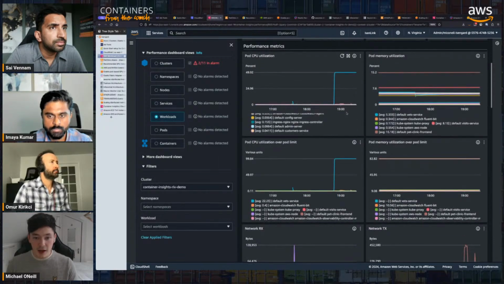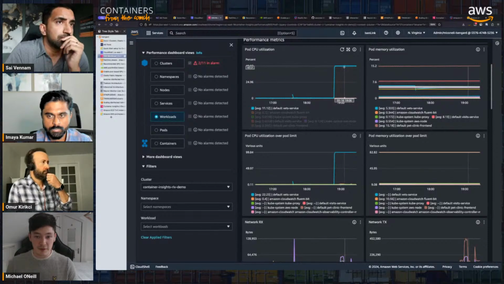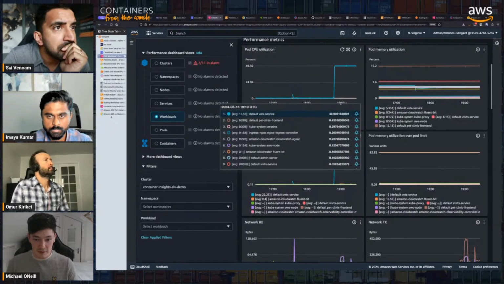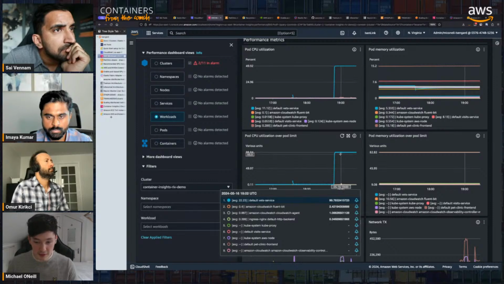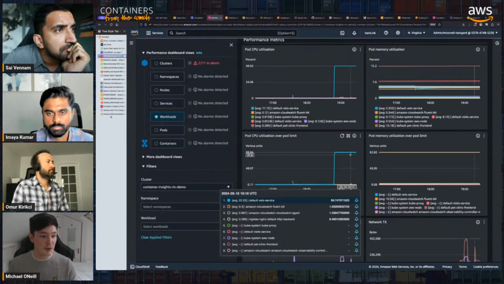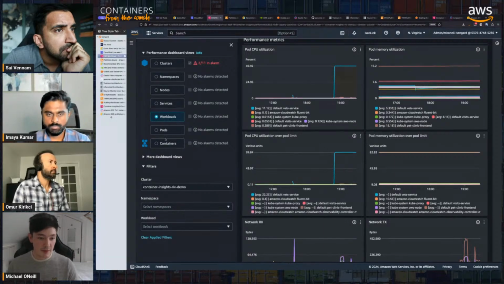that's gone up in CPU. What's interesting is I can see that the utilization of the node CPU is only 50%, but my pod utilization over the pod limit is 100%. So this is telling me basically I have some limit of CPU assigned to these pods, for example one CPU core, and it's fully utilizing it. I'm at the limit. And this seems to be the problem.